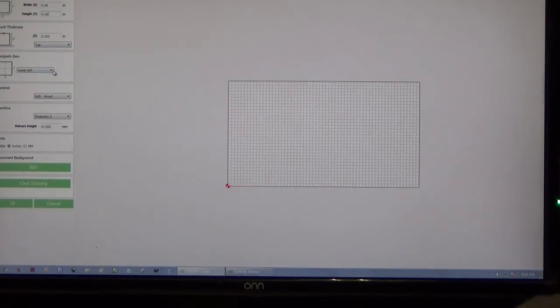Toolpath zero, you've got center, left, top left, and center. Again, I always use center, and that's why I drew the X in the middle of that board. So I'm going to choose center. It's probably technically a soft wood because it's a composite laminate flooring, so I'm going to leave that alone. It's obviously a Shapeoko 3. The retract height, 10 millimeter, is excessive in my opinion for this, so I'm going to change that to 5. And then when you're done, click OK.